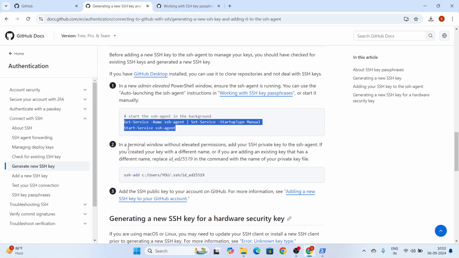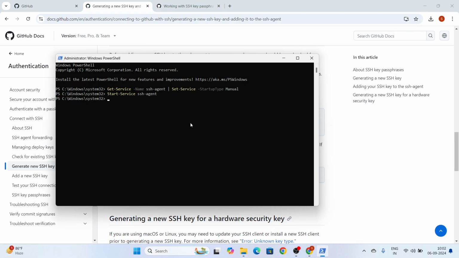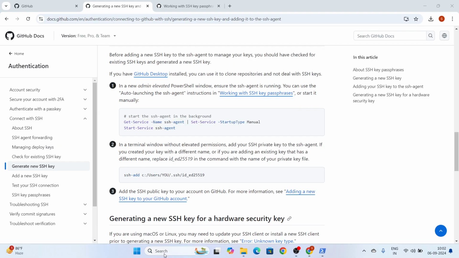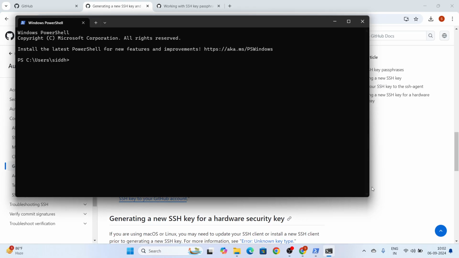Now the next step is we have to open another terminal. Here we can open this without admin permissions itself. That would work, and write this one: ssh-add, and the place where we have saved our SSH key. Make sure that the administrator mode Windows PowerShell is running here. I'll come back and again search for PowerShell. Now this is not running in administrator mode.